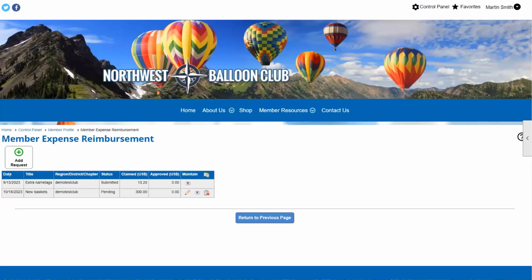So you can see that within my list of expense reimbursement requests, I have a couple here. I can edit this because I've only saved it as a draft. I can view this or I can delete it entirely. Now, remember that even though I've saved it as pending, administrators can still see it, but they aren't able to do anything with it. So keep in mind that pending doesn't necessarily mean that it's invisible to approvers. It just means that it's not something that they can approve or reject just yet.